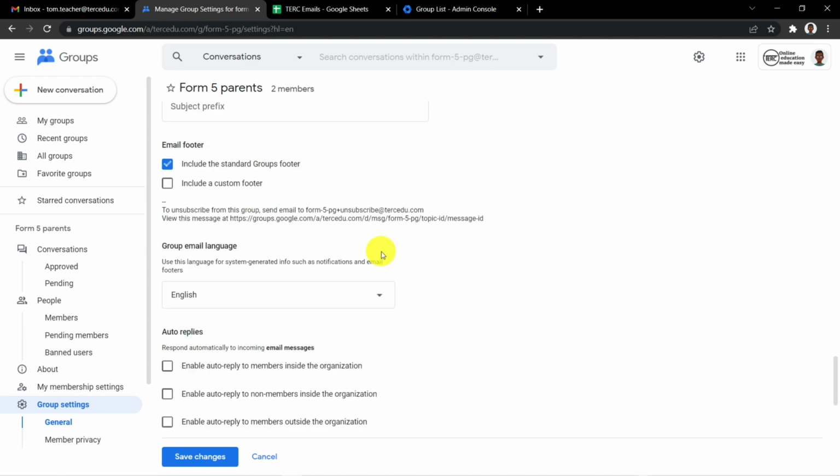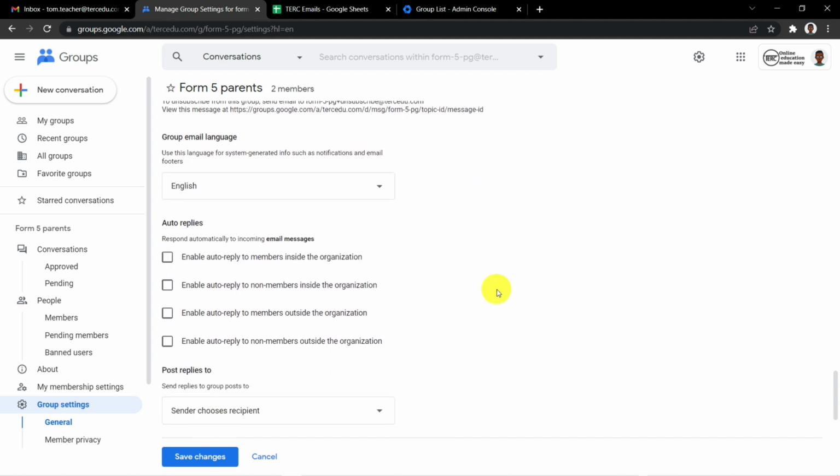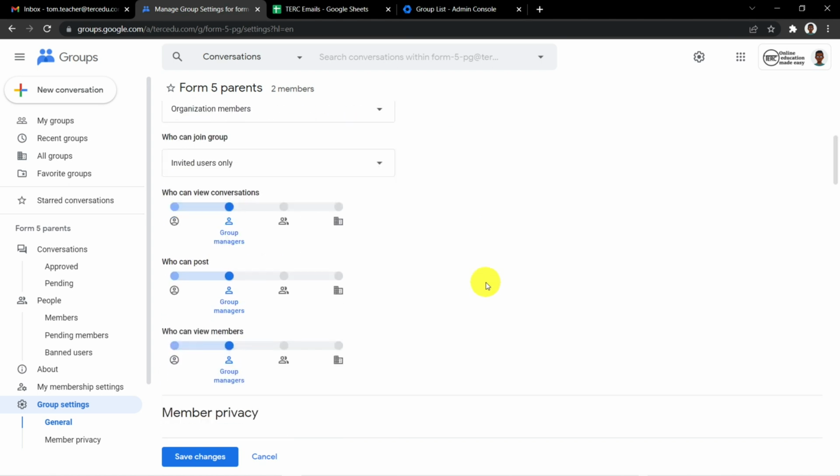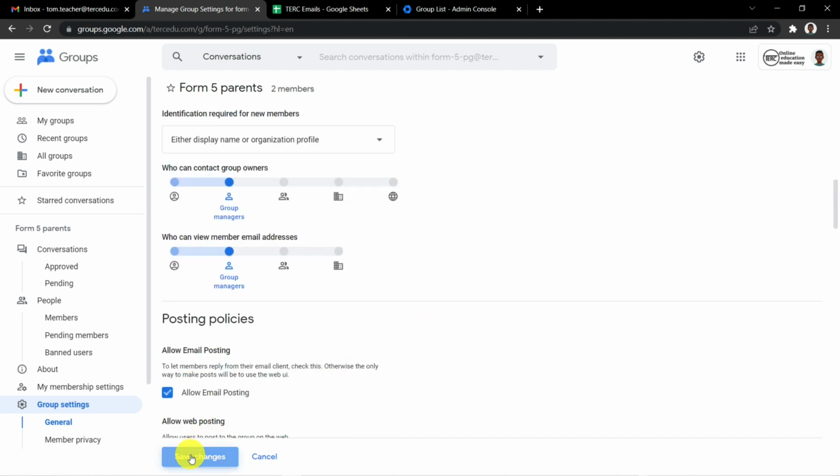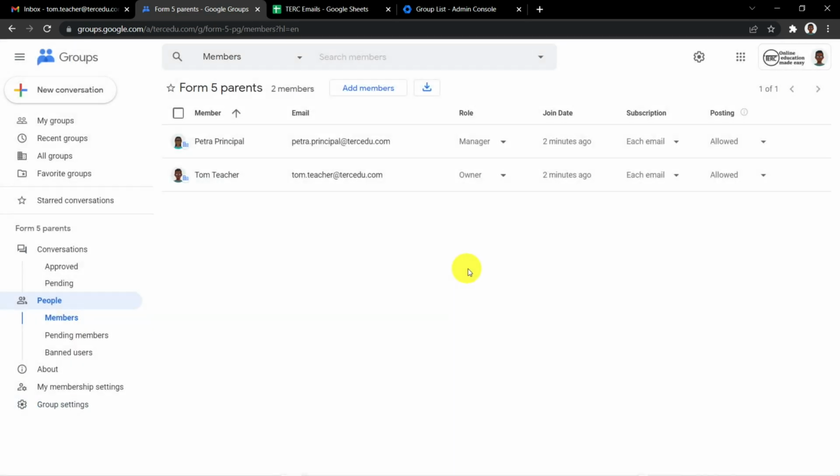We are going to leave the standard group footer that says you are receiving this mail because you agreed to subscribe. To unsubscribe, click this and you will be able to unsubscribe, because we want to give the parent the ability to leave. That's about it. We are going to save the settings. And the next thing we are going to do now is go to members, because we want to add the emails for the parents.